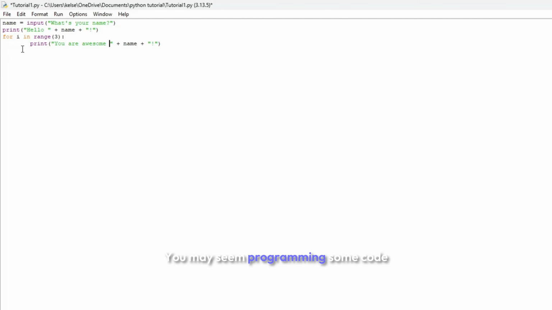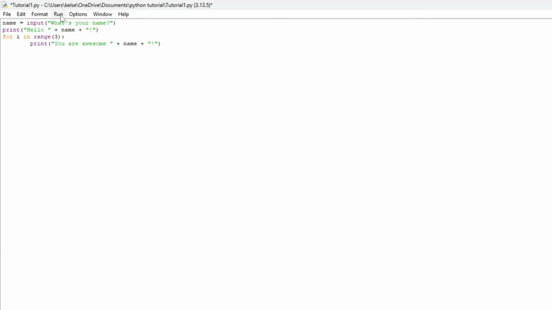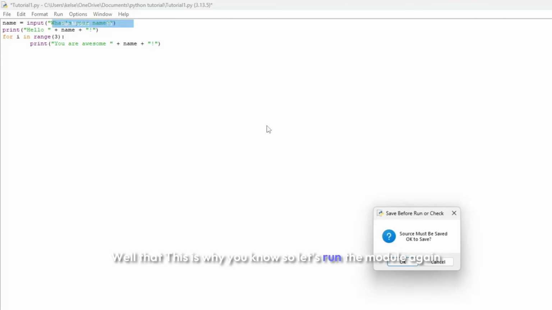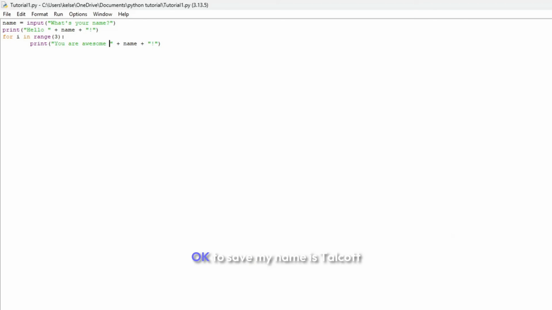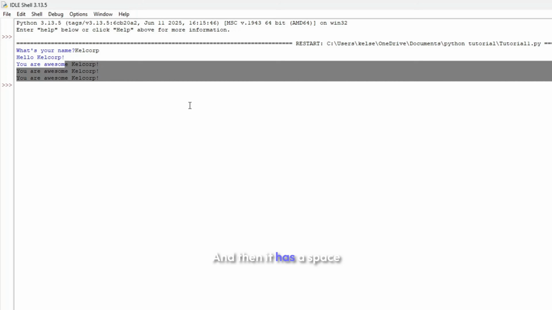You may see in programming, in some code, they always have a space when they want to add another variable into a print or whatever. Well, this is why. So let's run the module again. Okay to save. My name is Calcorp. And then it has a space. So you need to put the spaces after the actual word.